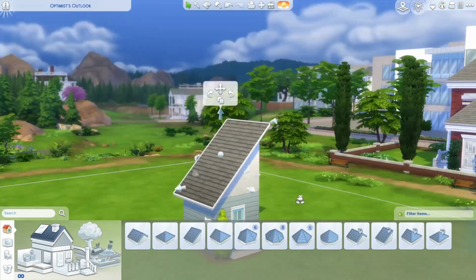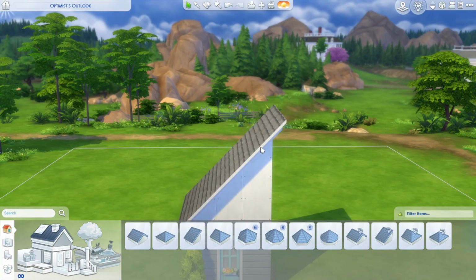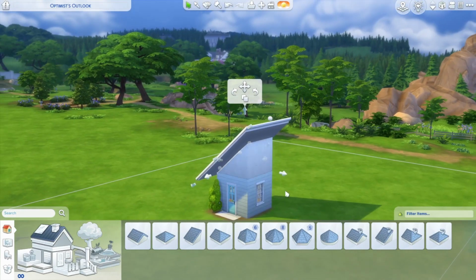Next up, we have the half gable roof. All the same rules apply. Shift C for extra curving controls, Alt to adjust the pitch of the roof more gradually, and you can still hold Shift to adjust different eaves differently.